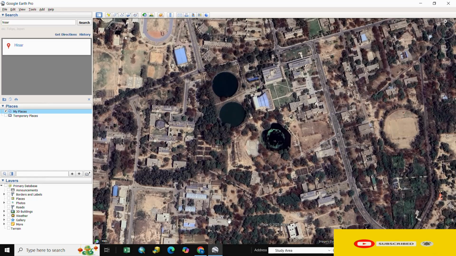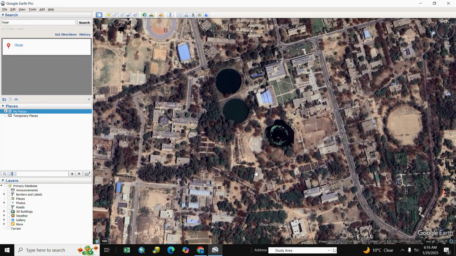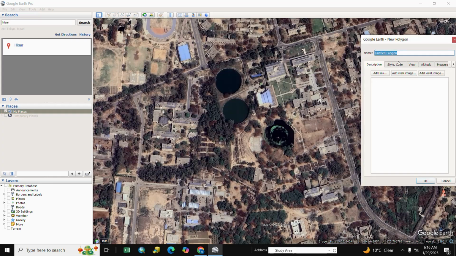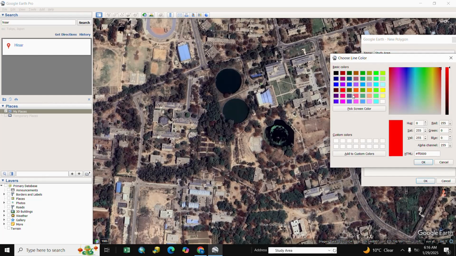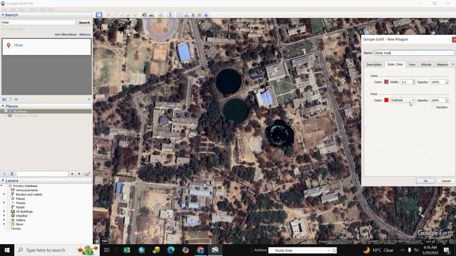So let's start. Here is our Google Earth, and after opening Google Earth we go to add polygon. We select here and we write the name, study area. After it, if you want to change color, you select here style and you change color as per your requirement, and okay. Here you select outline, filled outline.